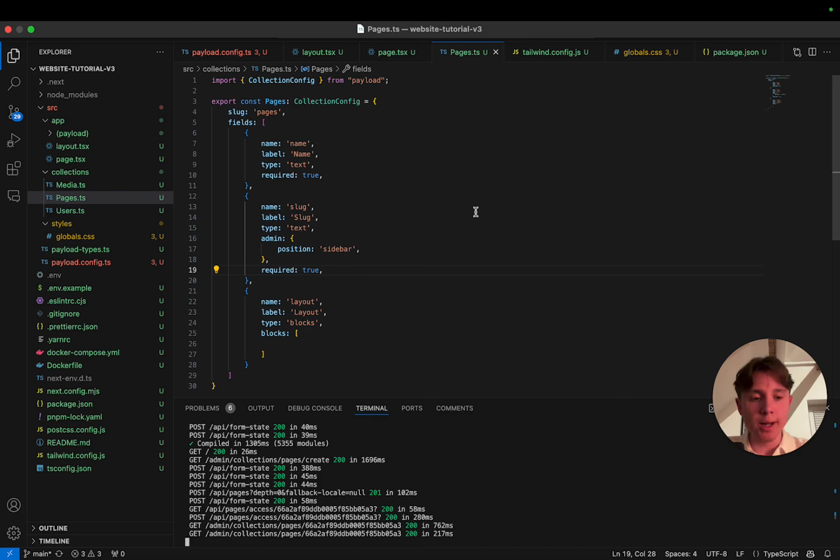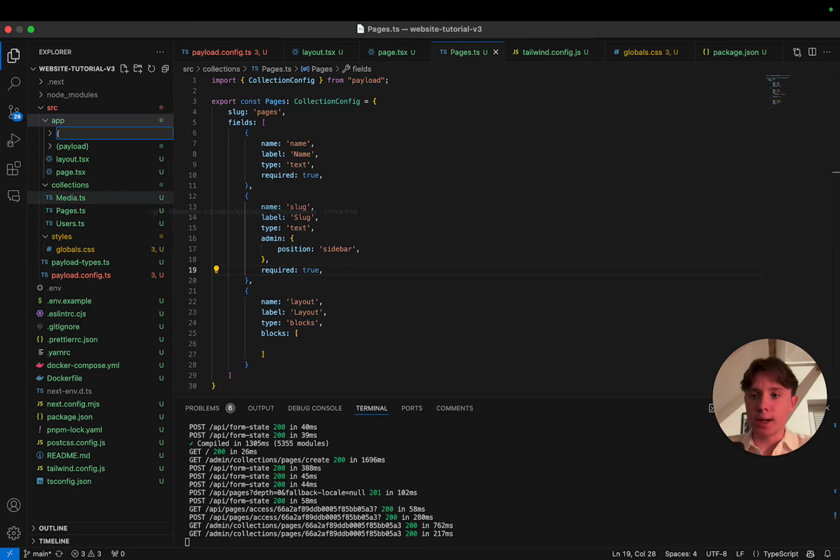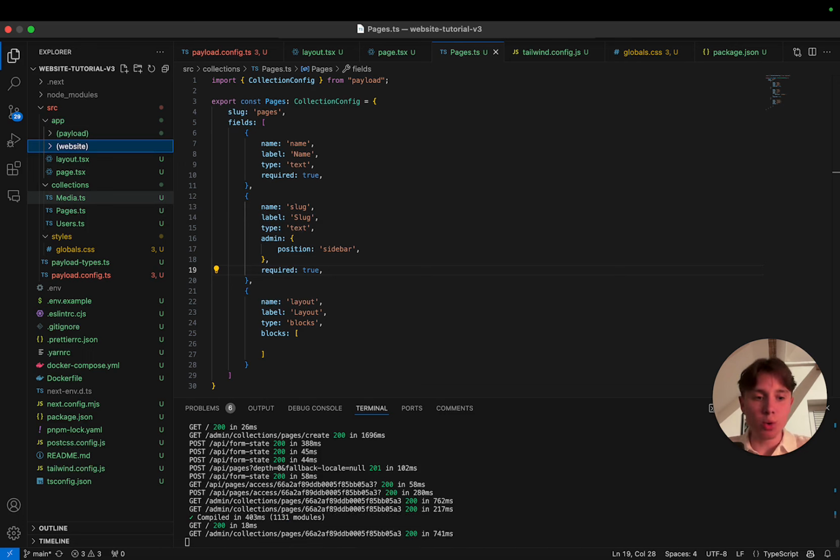Before we set up our header and footer, I'm going into our app router and creating a route segment. This is just a directory in brackets. I'm going to call it website. And this is just a way to keep things more organized.